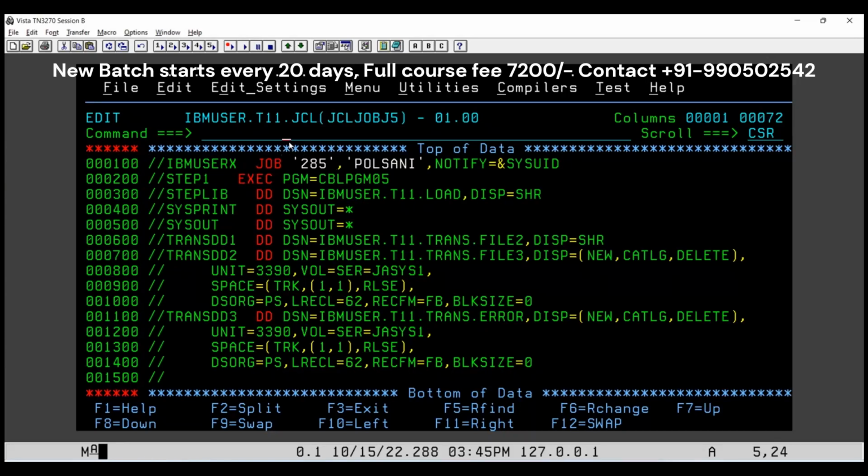Now this is the final step of the video. If I submit it and it is successful, guys, the output should skip a couple of records to the error file and put all the good records into this file. That's what I want to see.